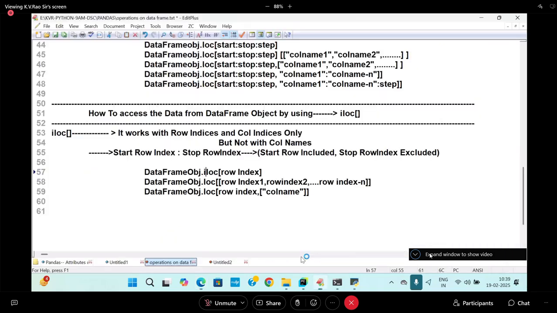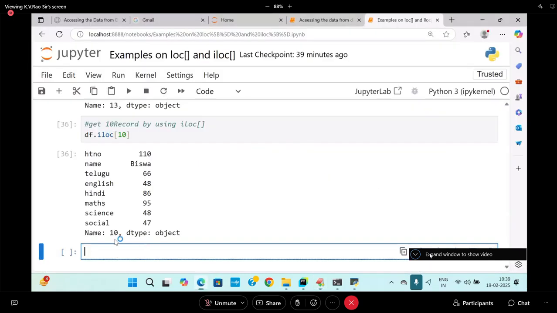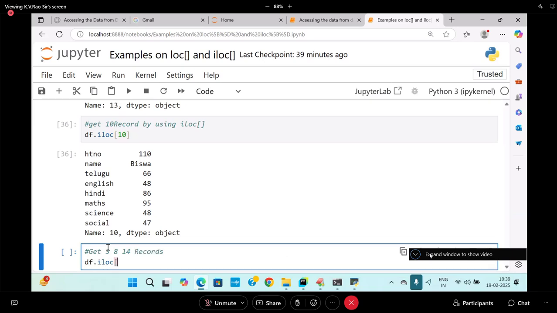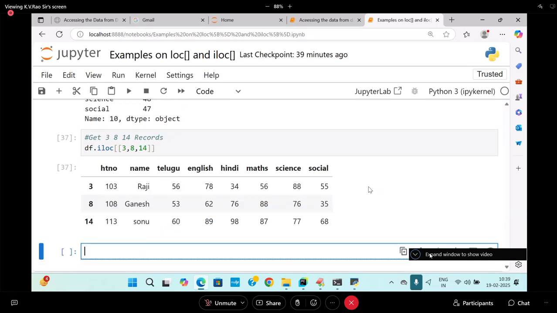Next is row index. Get the 3rd, 8th and 14th records. Come on, start with it: df.iloc of 3, comma 8, comma 14. Am I getting 3, 8, 14 or not? Is it called random records or not? Yes.